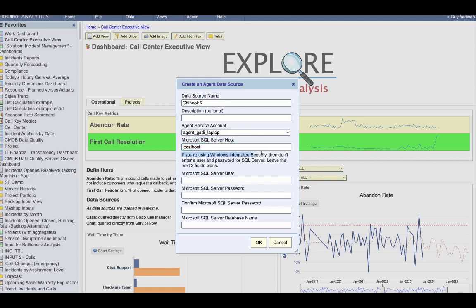If you're using Windows Integrated Security, which means that the agent is running under a user on Windows, so it's already logged in and authenticated, you don't even have to provide additional username or password. So for the most part, you can usually skip that unless for some reason you needed to log into Microsoft SQL Server separately. And then you need to provide the database name, which in our case is Chinook. And I'm going to click OK.